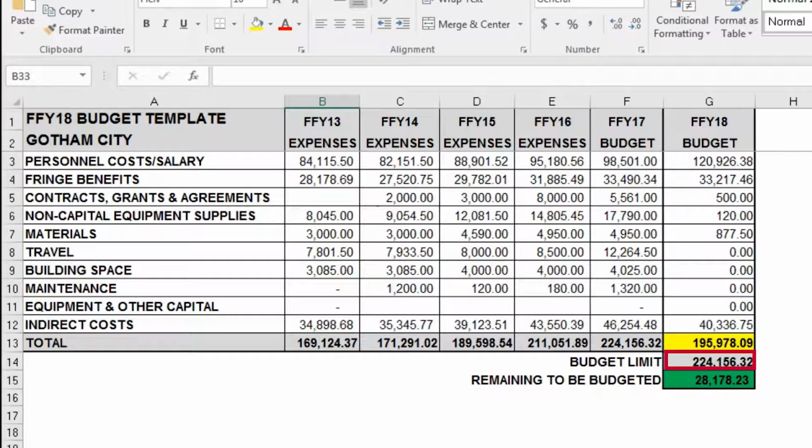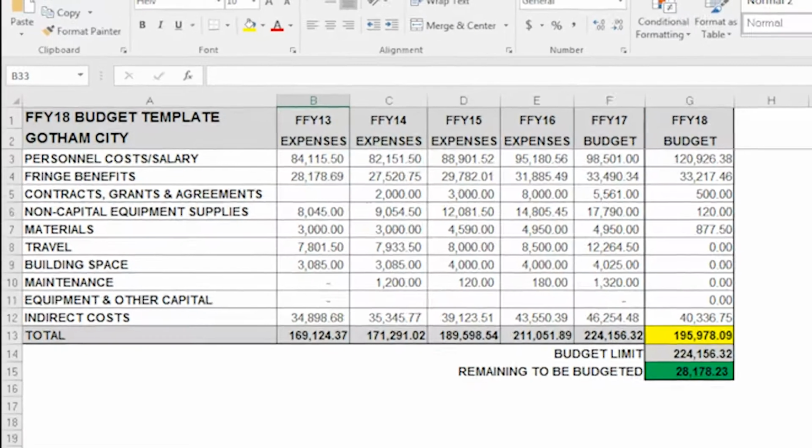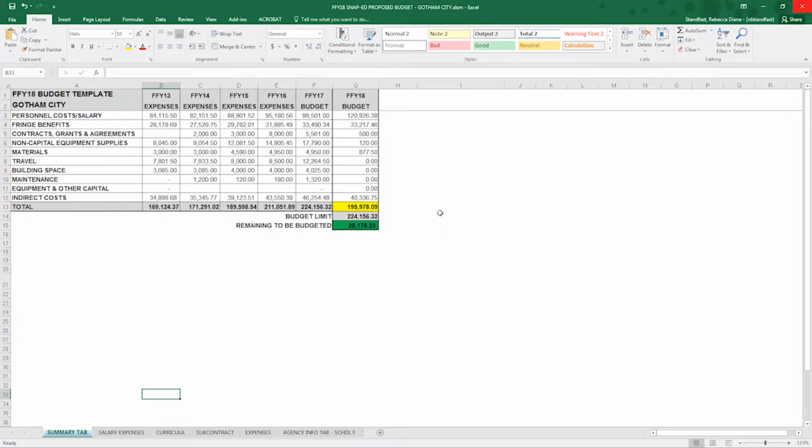At the bottom of the box, you will see a budget limit. This reflects how much you have available to spend in FY18 and will be the same amount as FY17. You will also see a remaining amount you have left to budget. This is a running total and will change as you populate your budget. This tab is for reference only and you will not need to populate any fields on it.